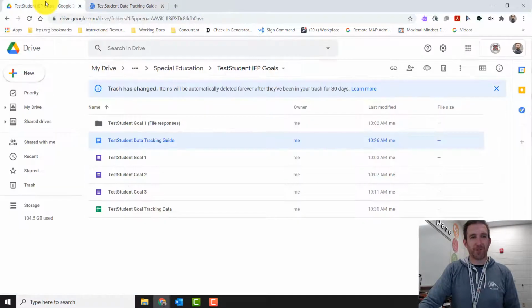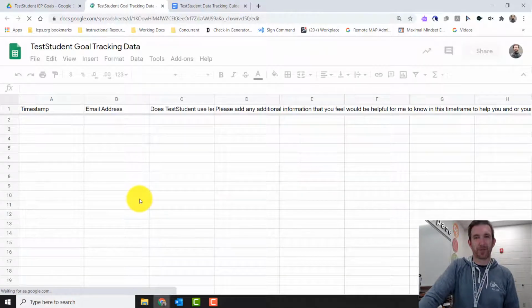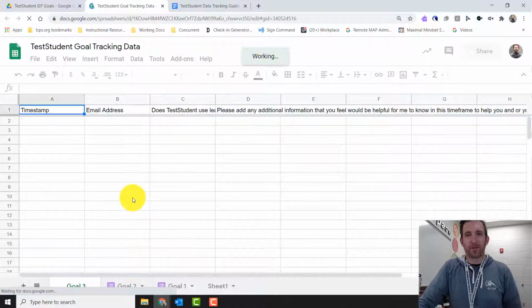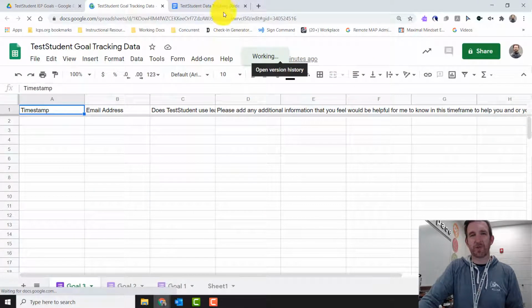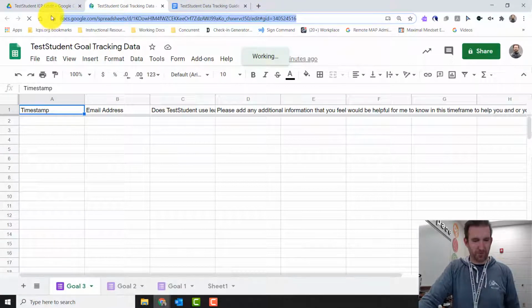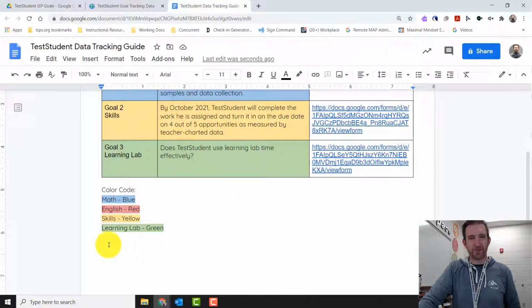I'm going to go back to my Google Drive and I'm going to open up my spreadsheets. And it's working, it's thinking. So what we're going to do is we're just going to grab the URL across the top. We're going to press Control C to copy that. We're going to go back over to my Google Doc.